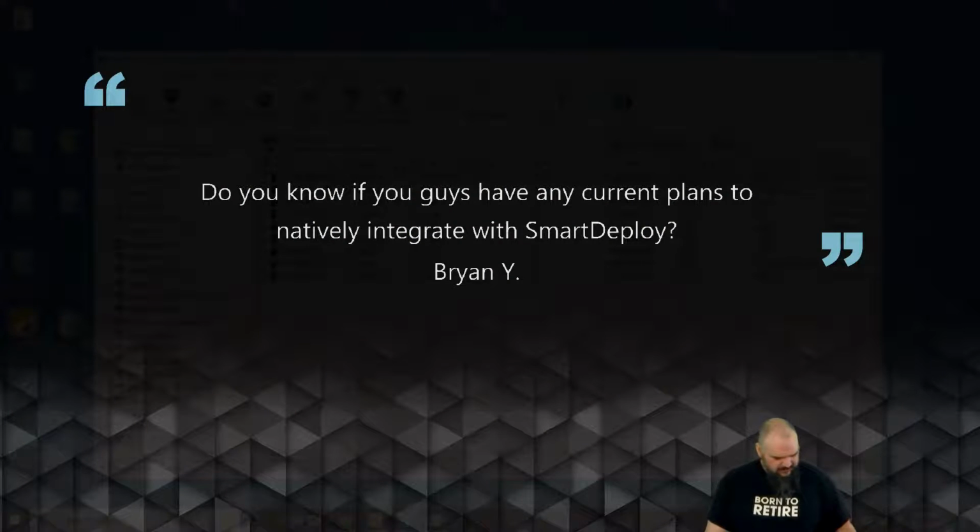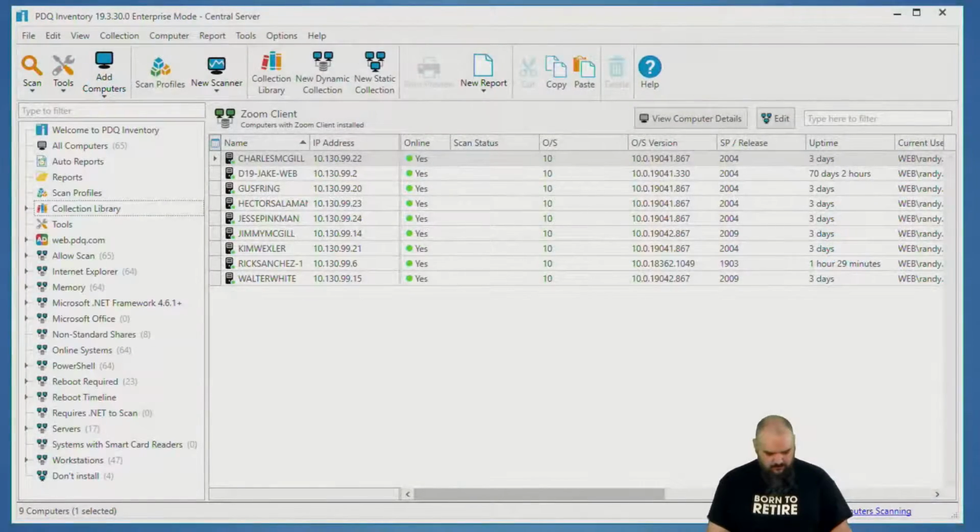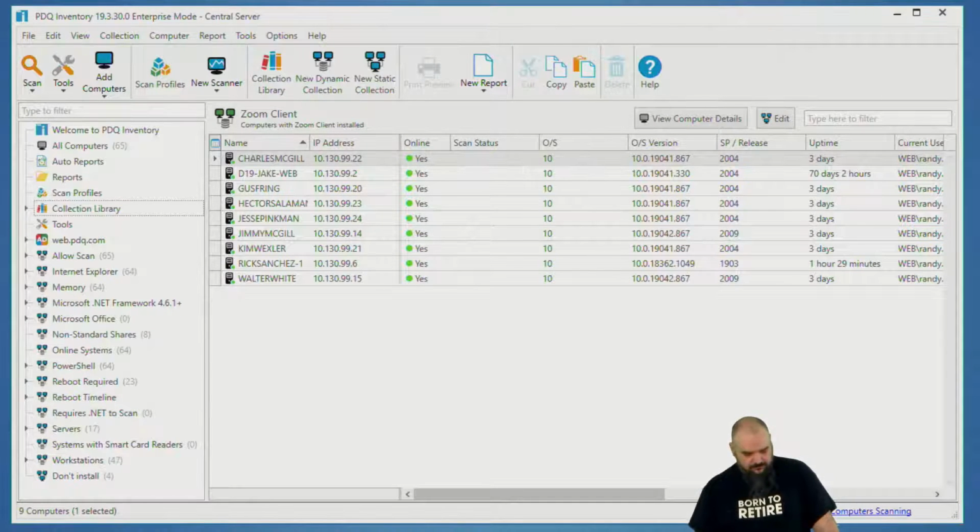Do you guys have any current plans to natively integrate with SmartDeploy? Thank you, Brian Y. I can answer that. No. Now, is there a way to do it through a PowerShell scanner? Because if you can capture the data through PowerShell, there might be some way. I may be speaking out of turn here, but I don't know enough about SmartDeploy to even hazard a guess on if we could do it. I just know that there's no plans to integrate natively. Yeah, you might be able to.